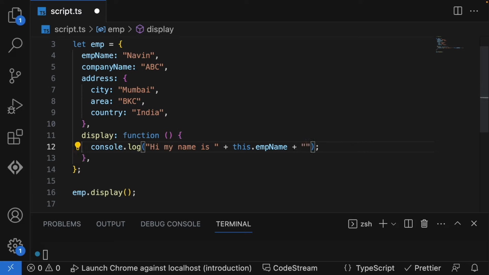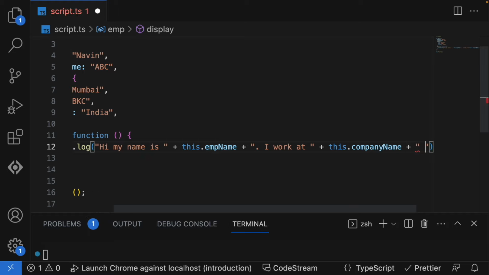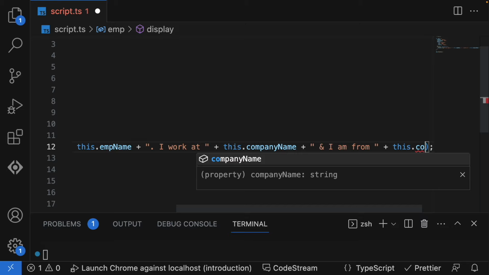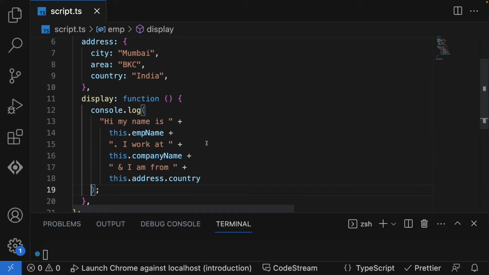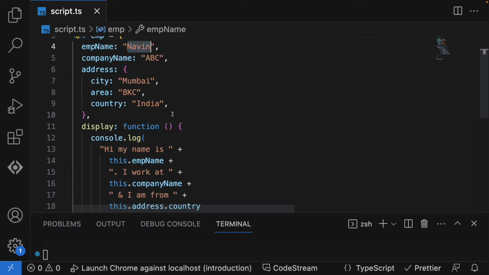So we also want to say, okay, fine, your name is Navin, and I work at the company name, and I'm from address dot country. Let's quickly understand how exactly we are writing a simple script here, where we are just saying, hi, my name is this dot employee name, where we want to get this particular name.